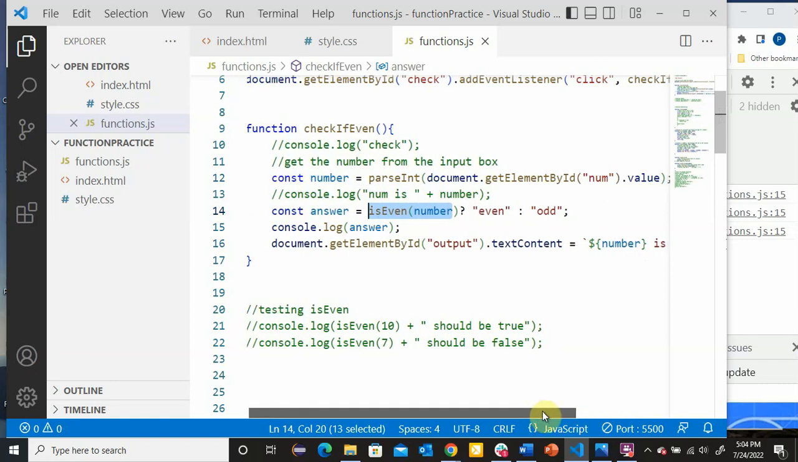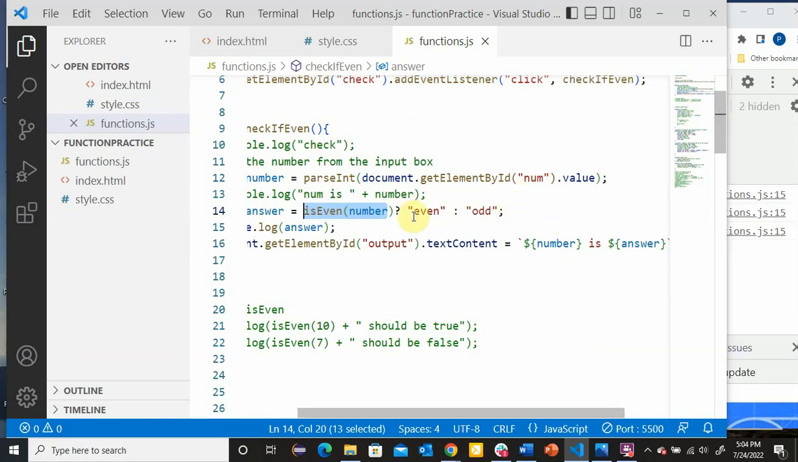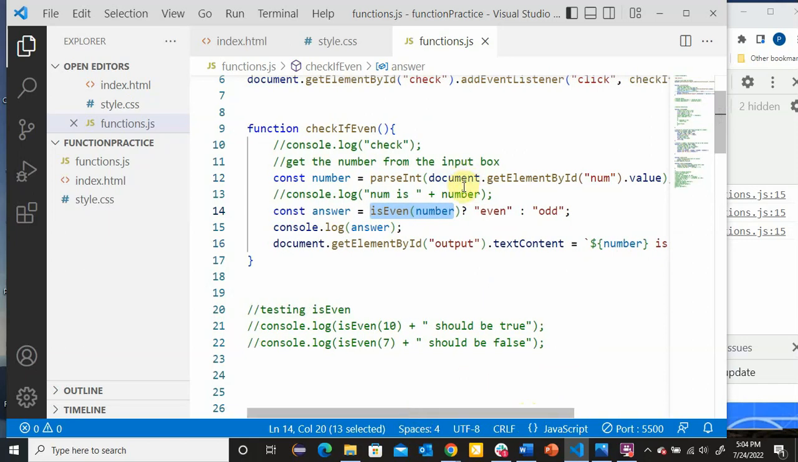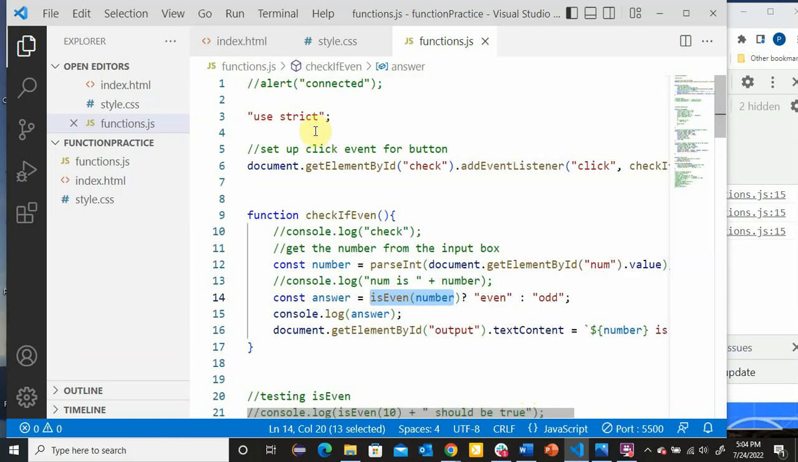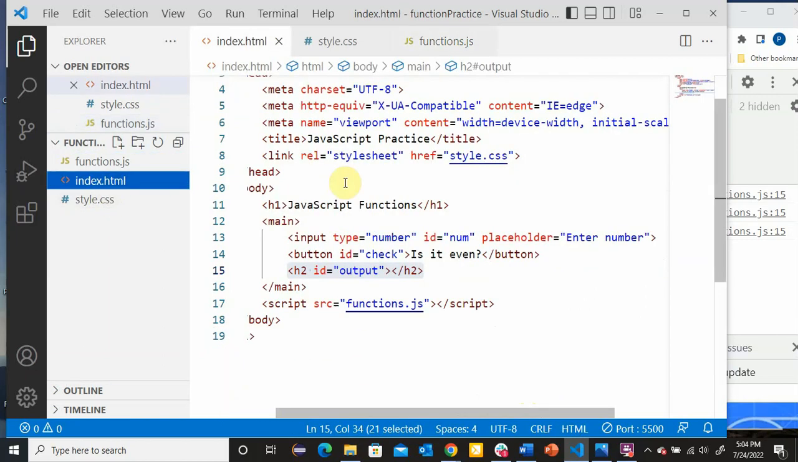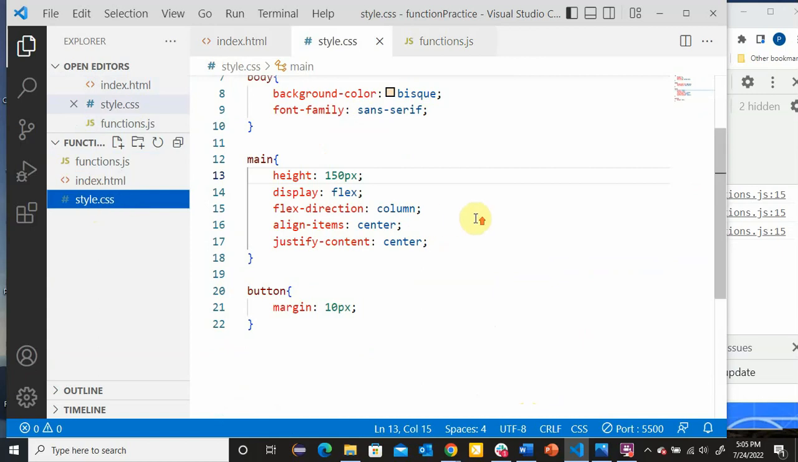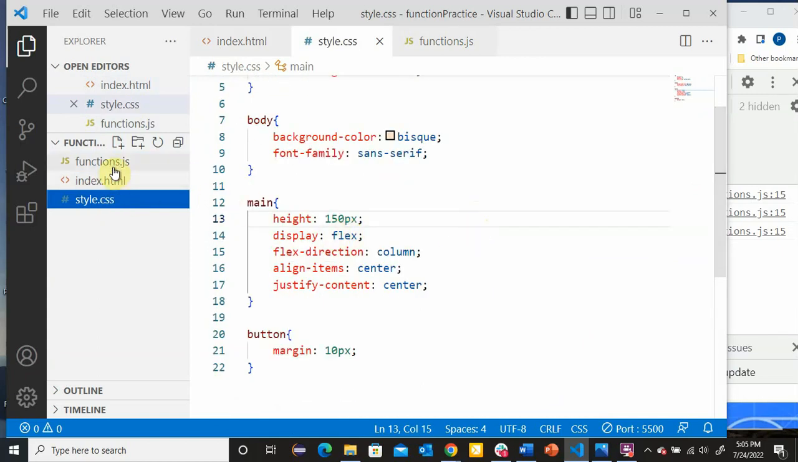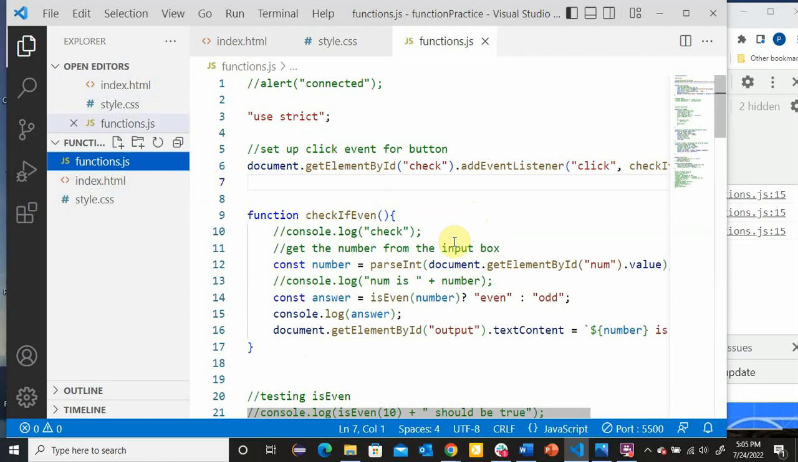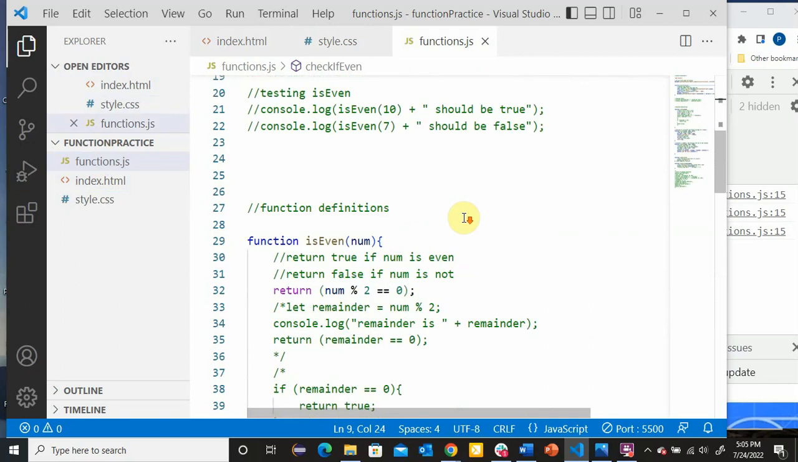Okay, and this could be simplified even more. This whole expression here could be plugged into here, but we're not going to do that right now. So again, we've got a complete little application with some user input, with a button, a little bit of styling here, just to do a little bit of practice with flex. And we have two functions, the function that gets called when the button is clicked, and the other function whose job is just to decide if the number is even or odd. All right, so that's a really good start on our road to functions here.